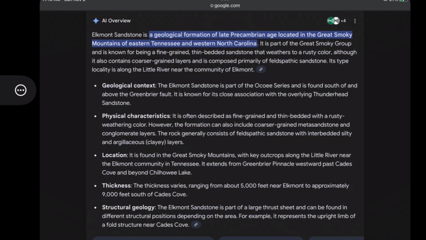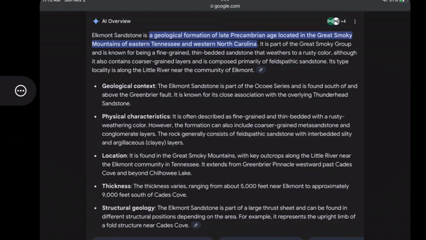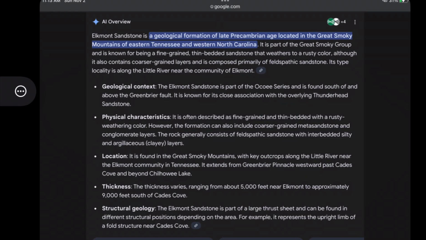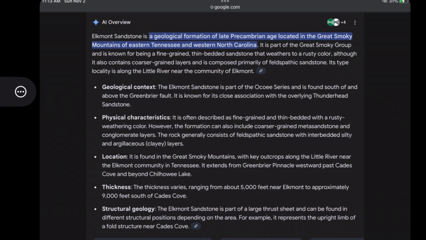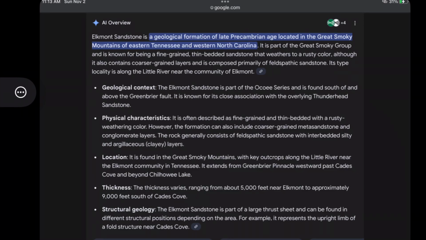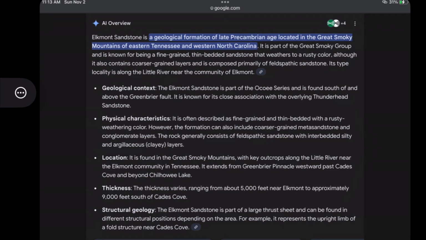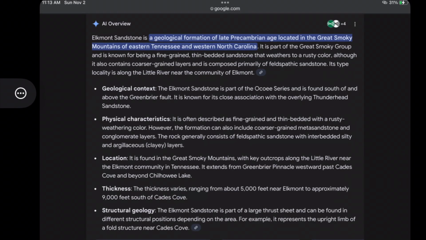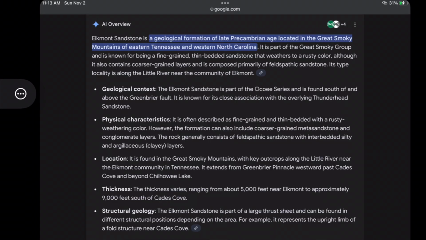Going down to physical characteristics, it is often described as fine-grained and thin-bedded with rusty weathering color. However, the formation can also include coarser grain, meta-sandstone, and conglomerate layers. The rock generally consists of feldspathic sandstone. That means sandstone with hunks of feldspar in it, with interbedded silty and clay layers. We will keep this information in mind as we head back over to the Rock Image ID Key app.